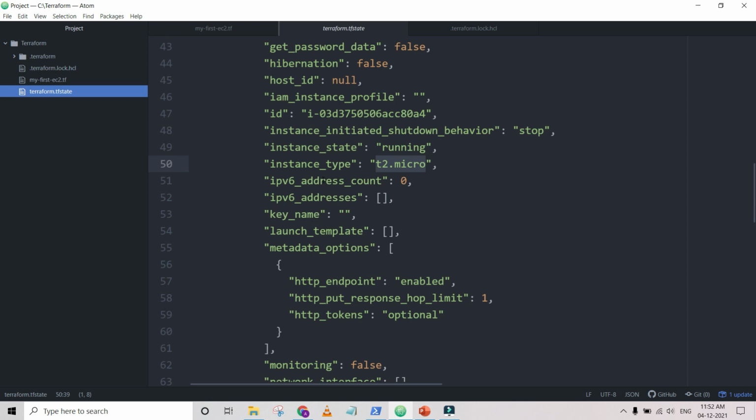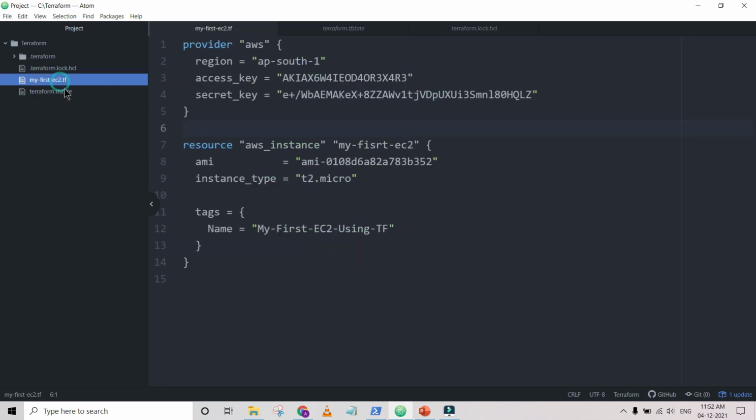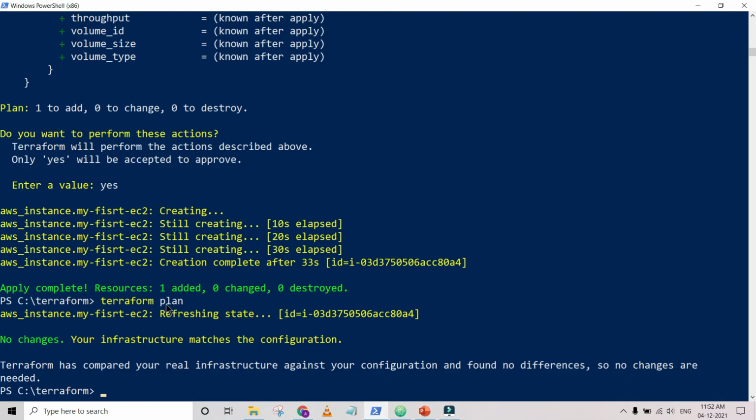First it refreshed and it didn't find any changes. When it doesn't find any changes, it matches with the desired, so all looks good. That's why it's saying that there are no changes in the infrastructure. In this way, Terraform compares the changes whatever we did. Now I'm going to make a change, but I'm not going to change it on the Terraform side; I'm going to change it at the AWS level.